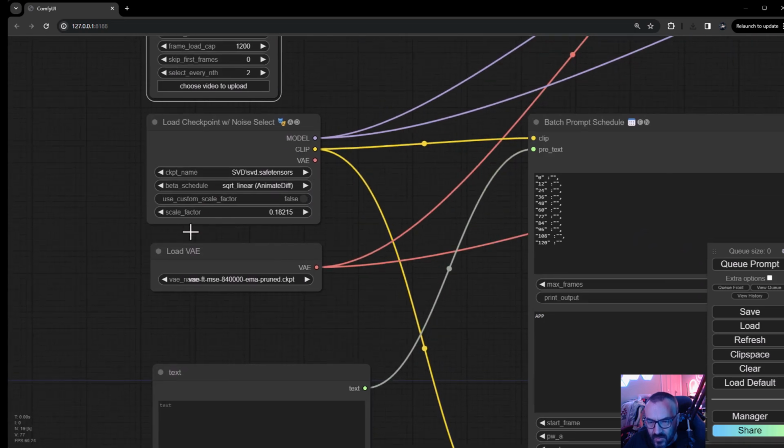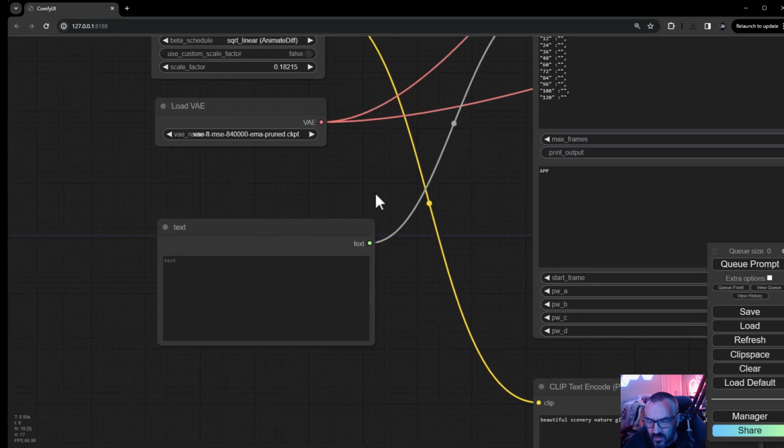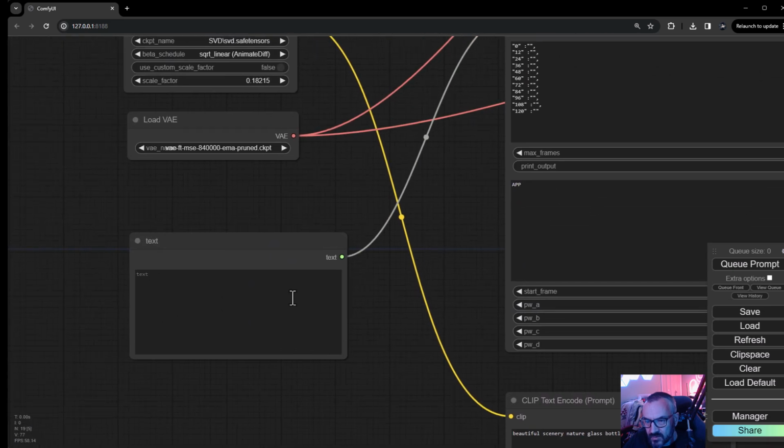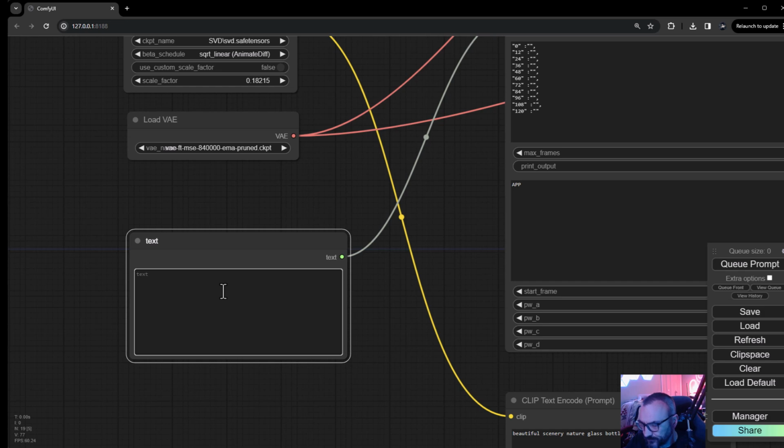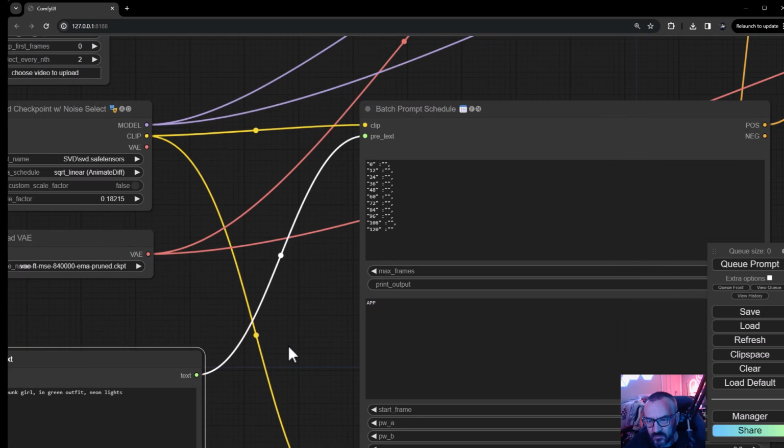Okay, next we'll go down here, and in our text, we have all of this selected. This one, if you remember, is our pre-text. So for pre-text, let's go with green neon lights. So we just have this as a beginning.